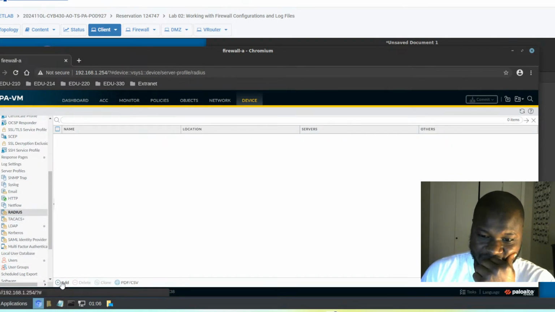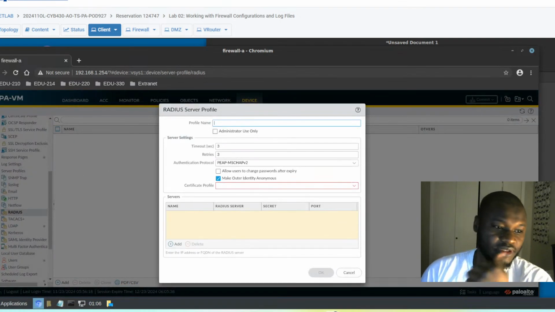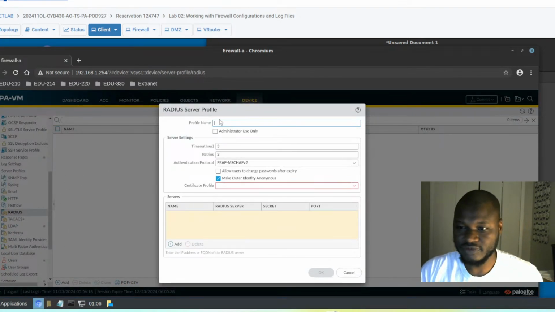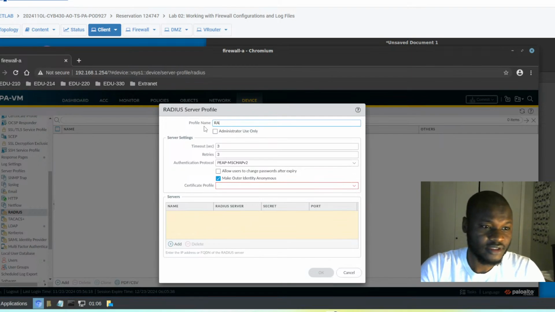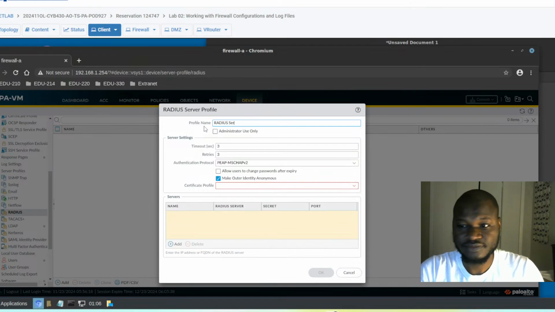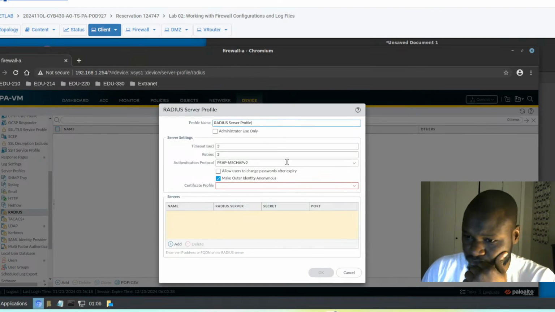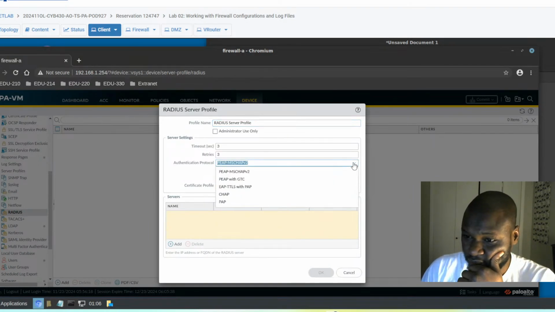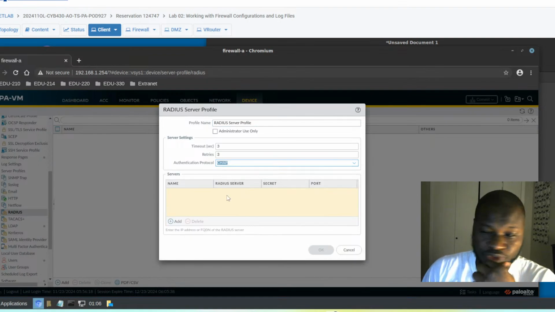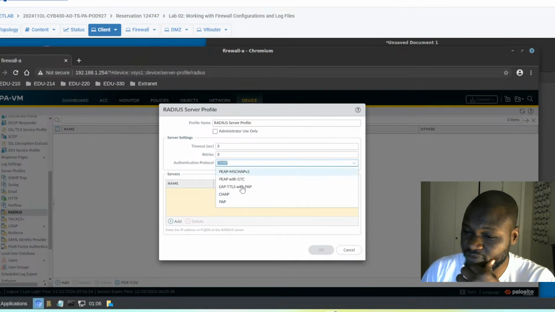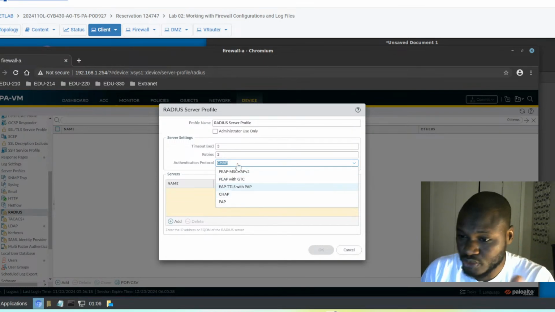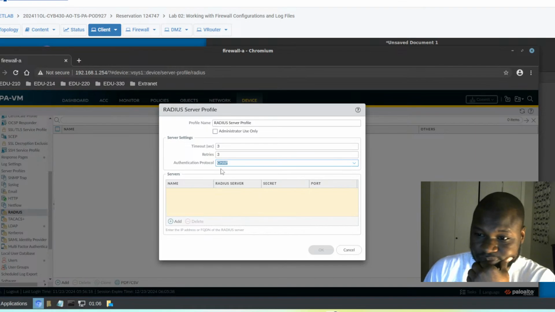You see there's a little plus over here. Click on that, and then you're going to type in the name of the RADIUS server. So you're going to type RADIUS server profile, and then in here we're going to choose the authentication protocol. There's CHAP, that's what we're going to be using, but depending on your environment and what kind of profile you're using, based on maybe particular compliance, you choose what is best for you. Okay, so CHAP, and then under that I'm going to add the RADIUS server.